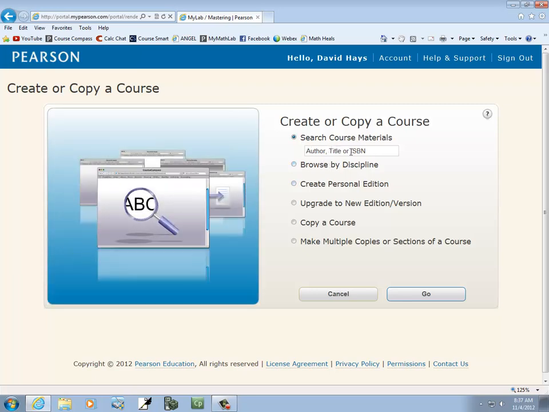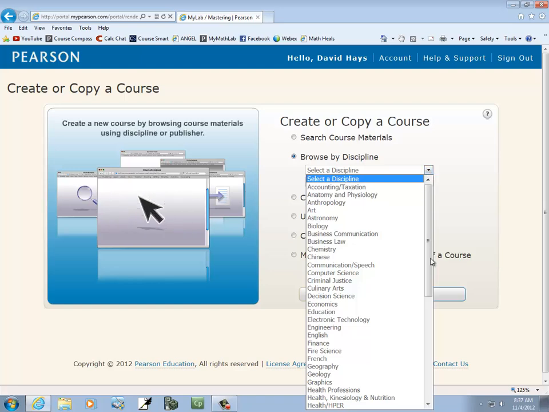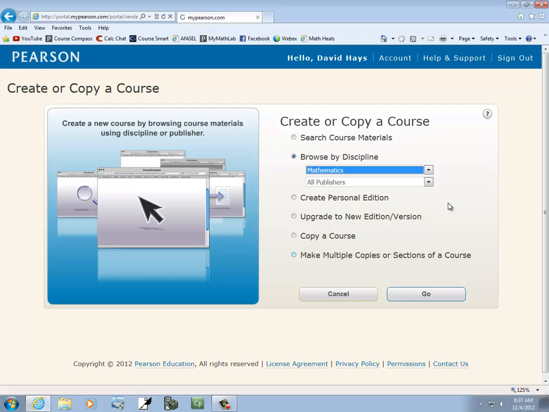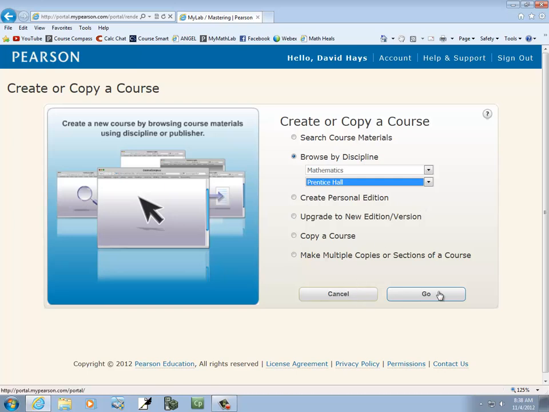And if you know your ISBN, author, title, you can search for it by that. You can also browse by discipline. I'm going to do that. And I'll choose mathematics. And I'm going to choose, what am I going to choose? Pearson? Prentice Hall. And then I'll click go.